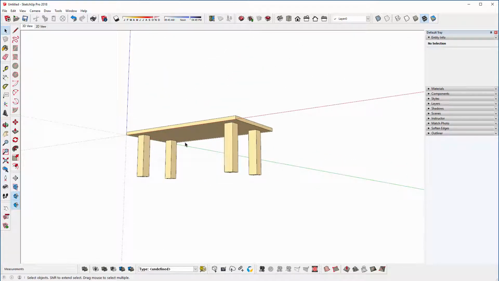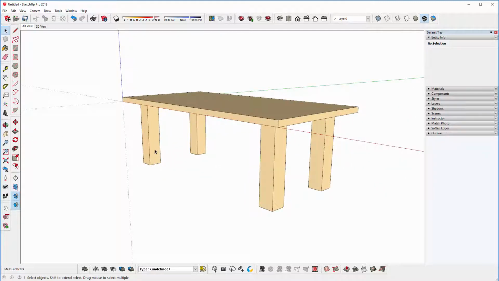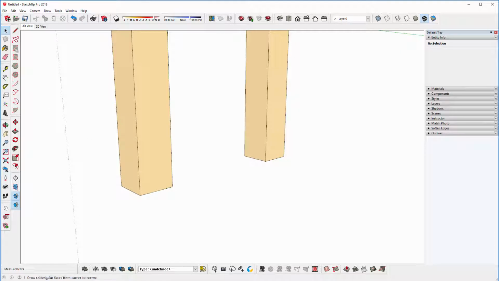So next what we want to do is add some railings around the coffee table. So we're going to get the rectangle tool again. Before we do that, actually, we might just set the guideline for where we want to start the rail. So I'm going to click on the midpoint of the bottom of the leg, go upwards and type in 50 and enter.